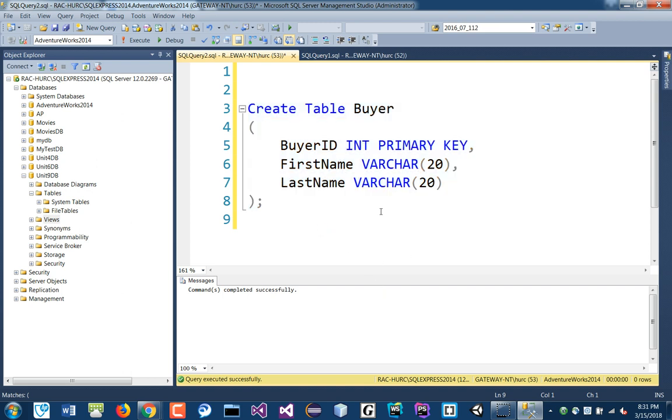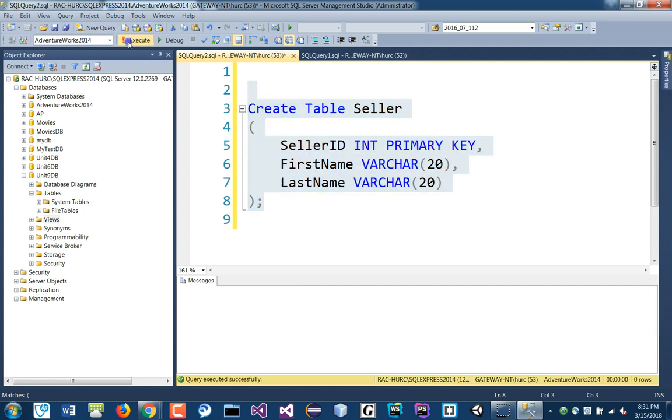Okay. Create another one called the seller. You can just replace this with seller and just change the buyer ID to the seller ID. So the rest is the same. Okay, and then just execute that. So I have 2 tables.